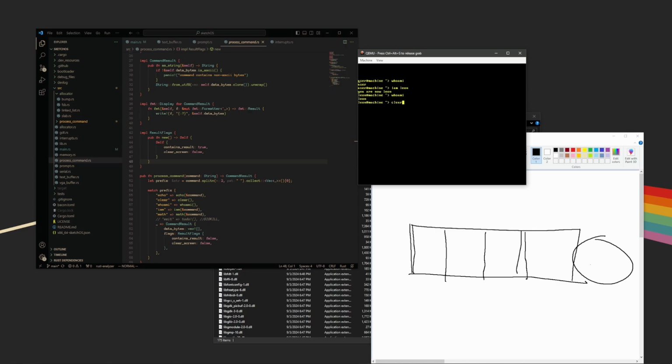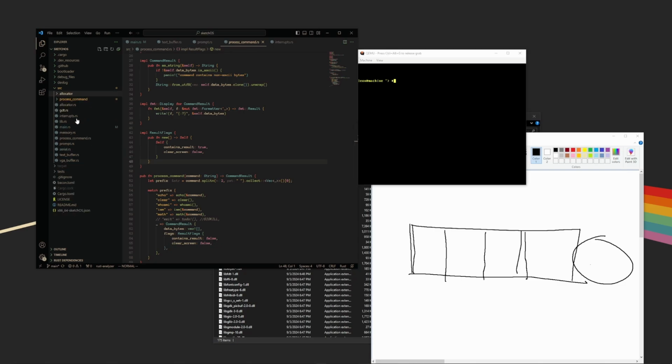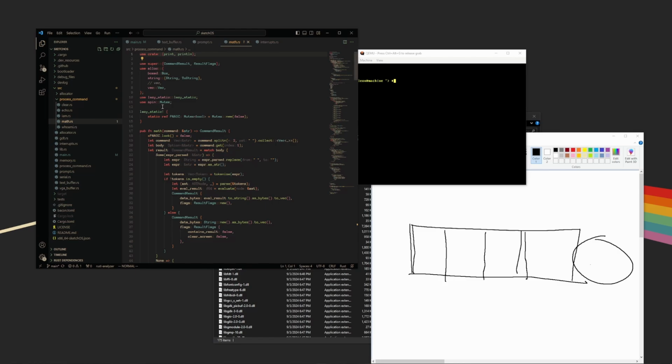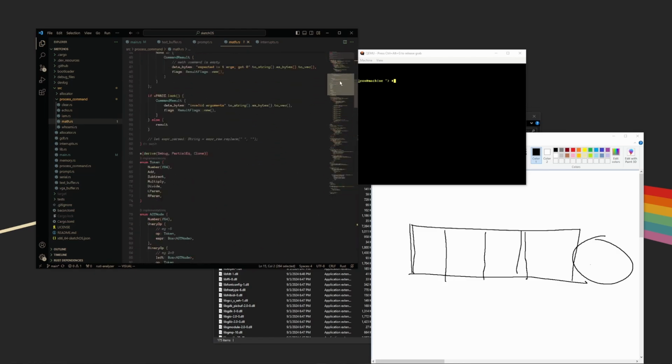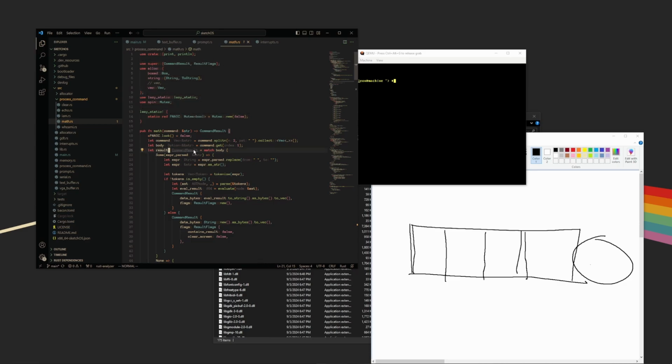So now it says Leon, right? And then probably the coolest thing that I did, because a lot of this is really boring. Things working is always nice, but it breaks a lot of the time. I would say the coolest thing I did was develop this. So if we go into process command, we go to math. What I did here was I developed a lexical parser. Really cool.